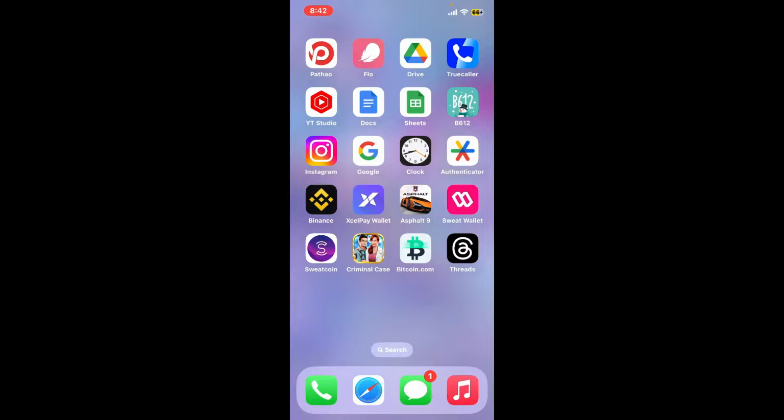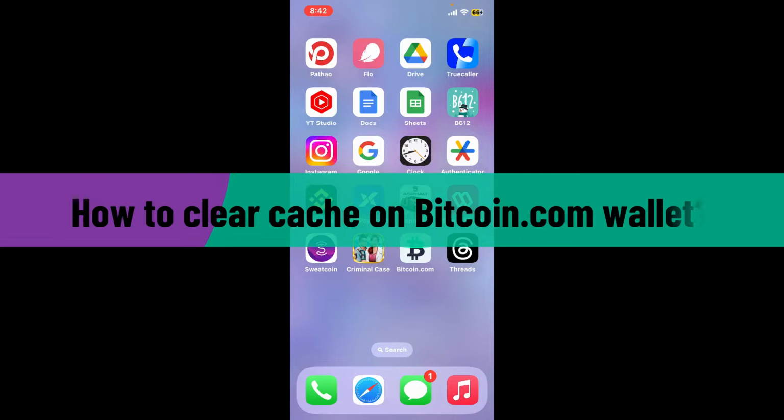In today's episode, I'm going to be showing you how to clear cache on Bitcoin.com wallet. So here's how you can easily do it.